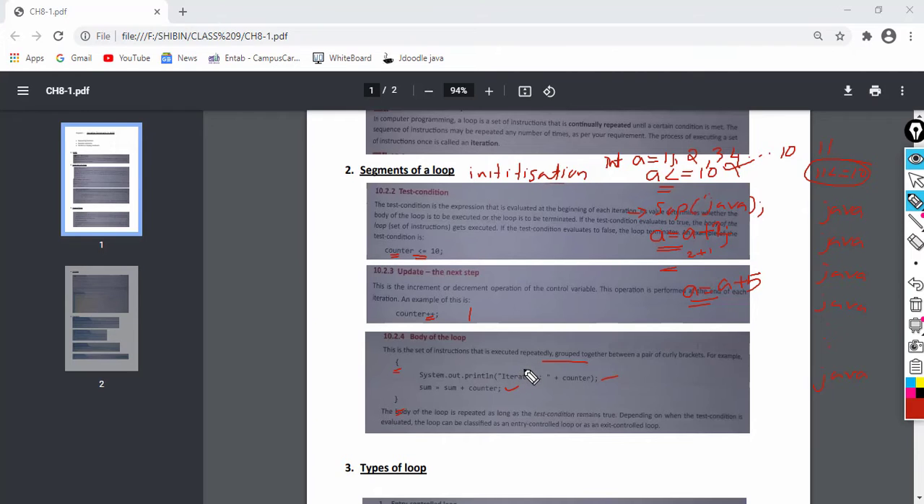So that body will be executed. The number of statements doesn't matter. If it is 100 statements, all the 100 statements will be executed. That is known as the body of the loop. So we have learned the segments of a loop: initialization, test condition, update statement, and body.